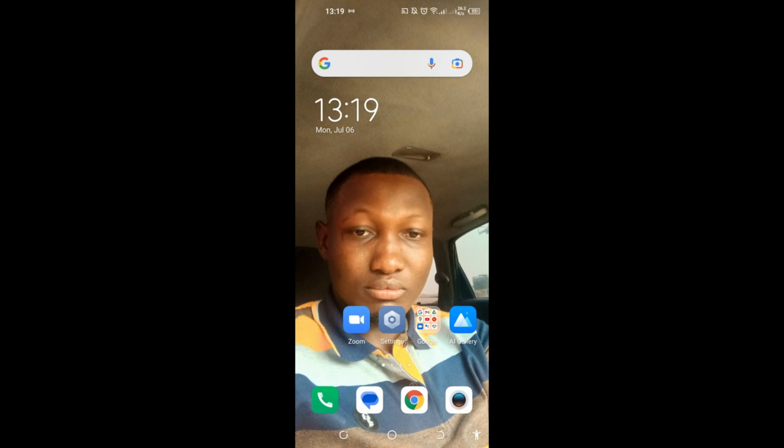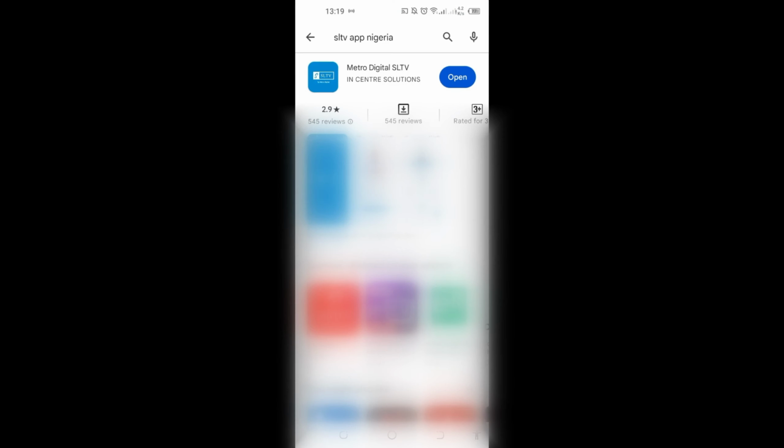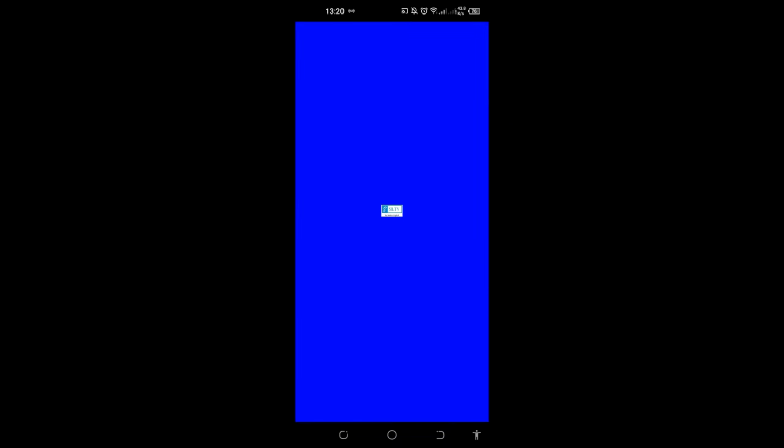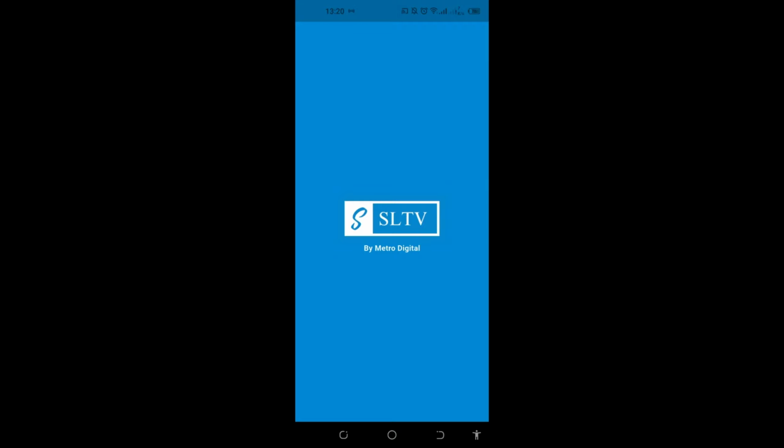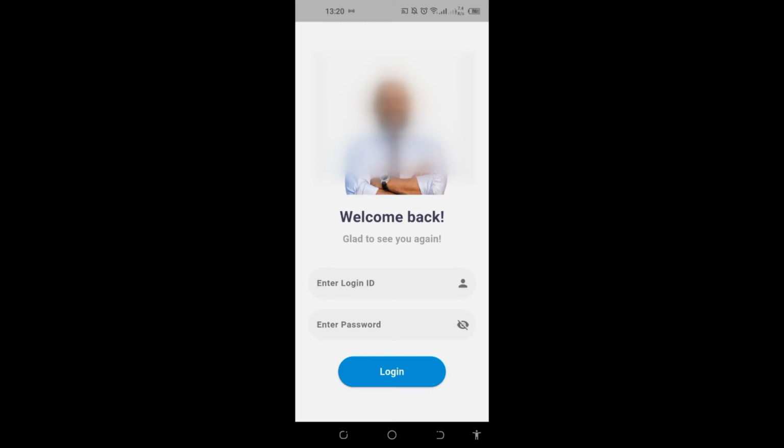Just go to your Play Store. On your Play Store, you see this app right here, Metro Digital SLTV. And for now, I think the app is only found on Play Store because I can't find it on App Store. So for Android users, search for the app on Play Store, download it and install it. After that, come and tap on this open to open it. If you tap, you'll get something like this and it will start to open. Okay, if the app opens, you get an interface like this.